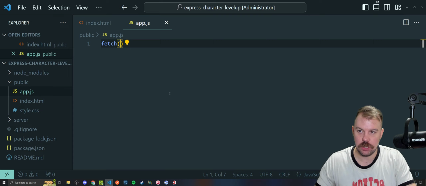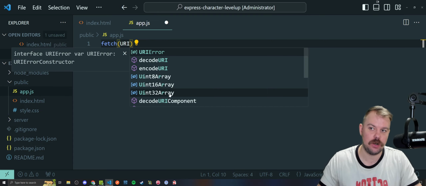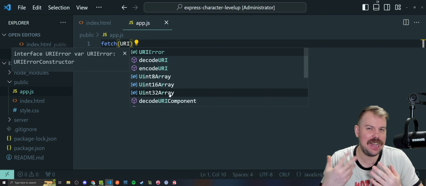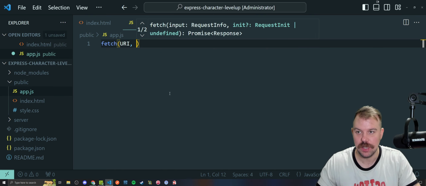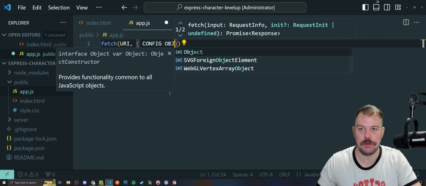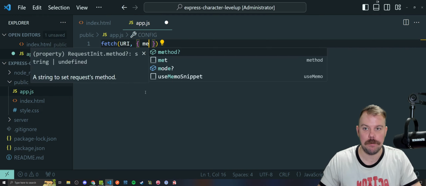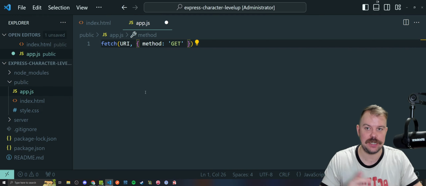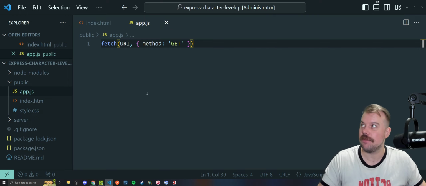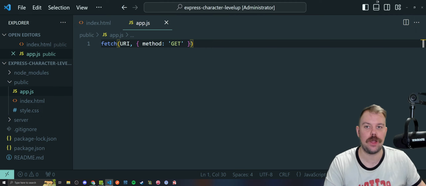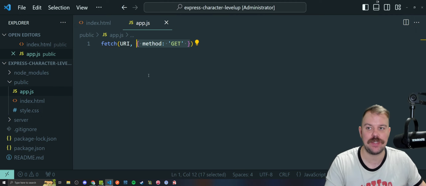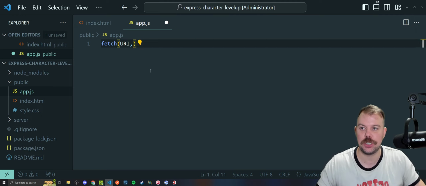So typically what you do is you write the URI, or Universal Resource Indicator, aka the path, the route, whatever you want to call it. And then you have a config object as the second argument that will typically have a property called method that you will write get into. However, like I'd said, fetch will default to GET requests by default, which is why we don't have to have this object here, right?